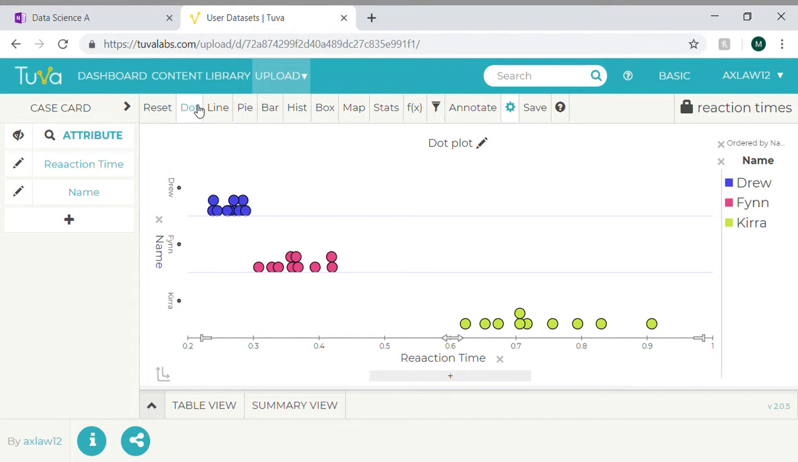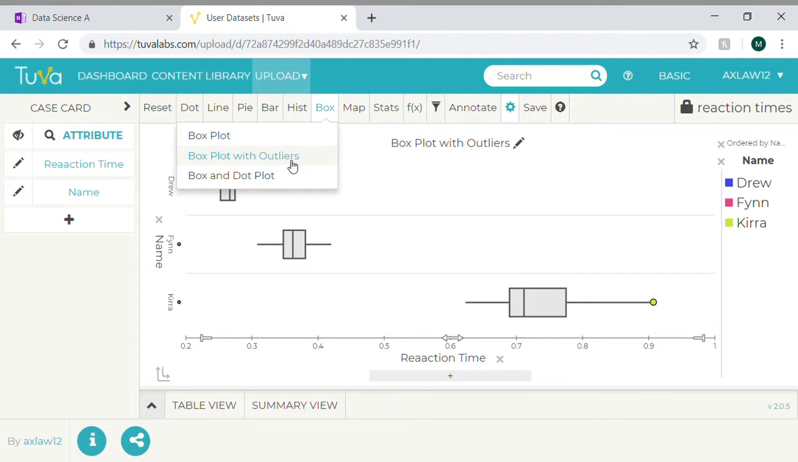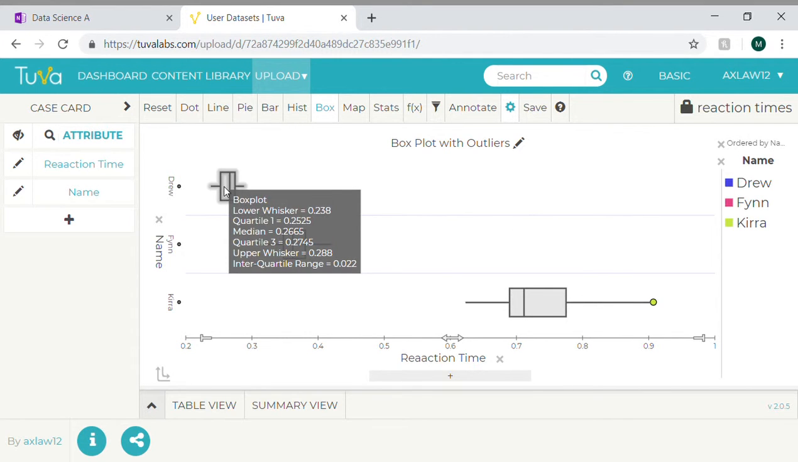So in this one, I've got Drew, Finn, and Kira's, just as an example. Now, what I'd like you to do, so this is in a dot plot, I'd like you to go over into box plot with outliers, and that will show us our interquartile range. So if you hover over the box, you'll see box plot, your lower whisker and upper whisker, which indicates your range, your quartiles, so quartile 1 and 3, your median value, and the interquartile range, which is Q3 minus Q1.